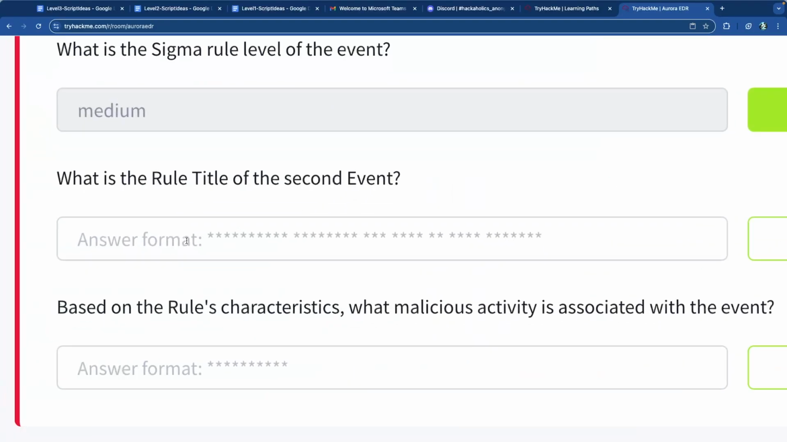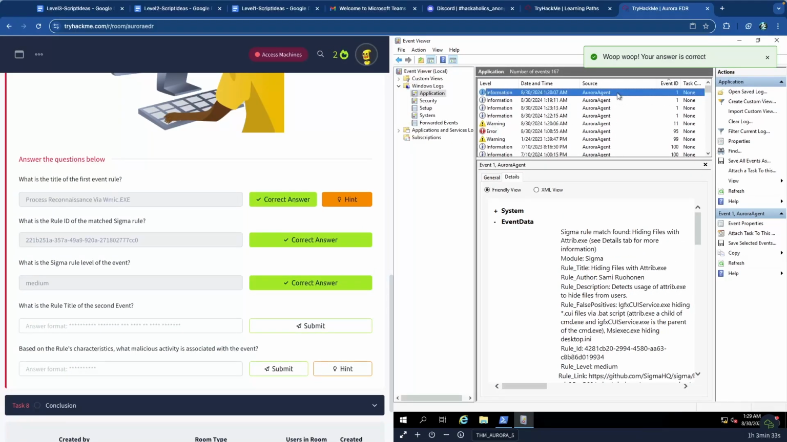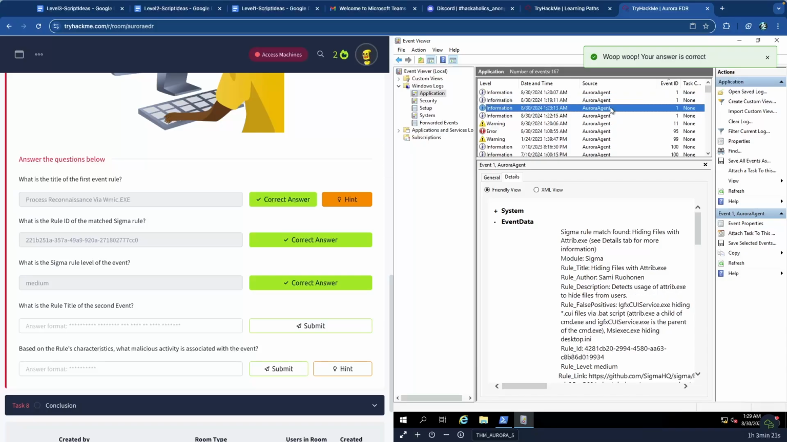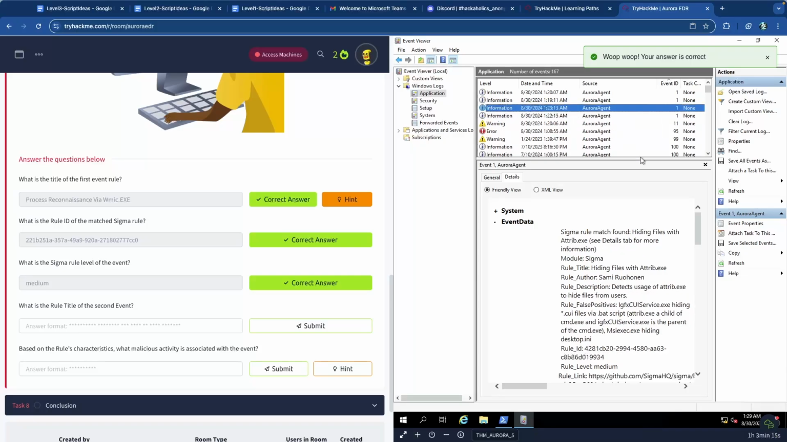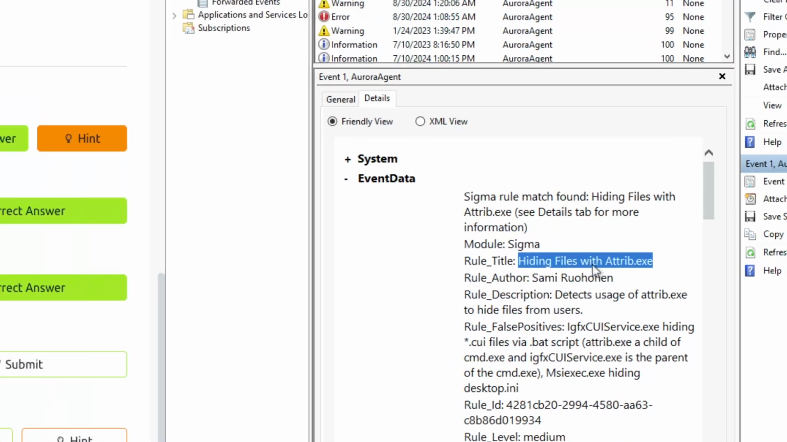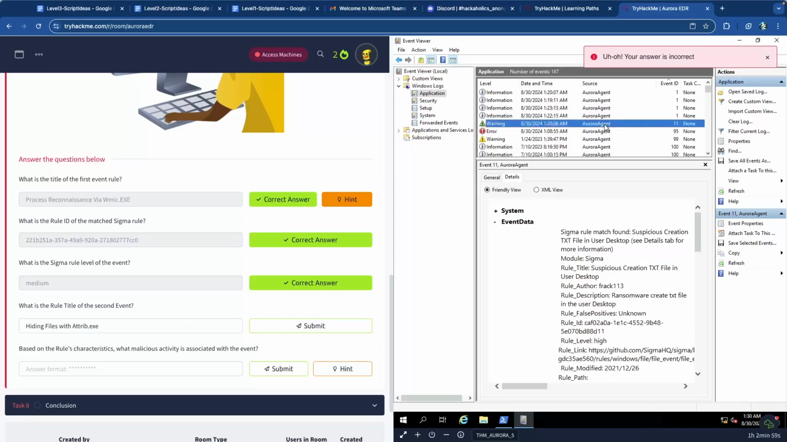And what is the rule title of the second event? In this case, what do we got? This is one event, which is hiding files with attribute exe. This is the WMIC. And this is, again, hiding files with attribute exe, and this is also WMIC. So I think there's only 2. We only had 2. There was either WMIC or attribute.exe. Okay, so that's not it. So maybe it's this one that we have a second rule. I'm not exactly sure which one we're supposed to be looking at. So it wasn't that one.